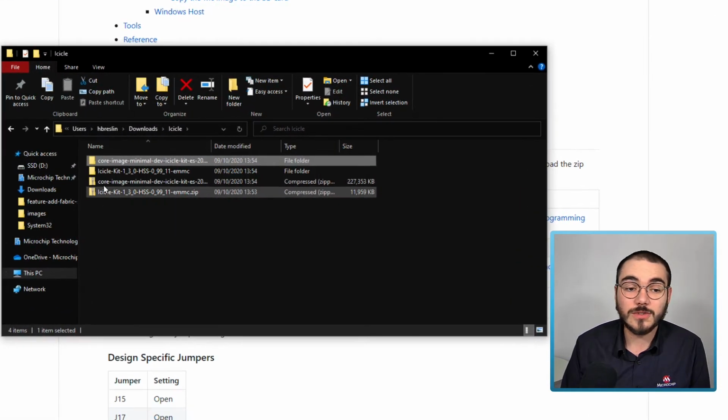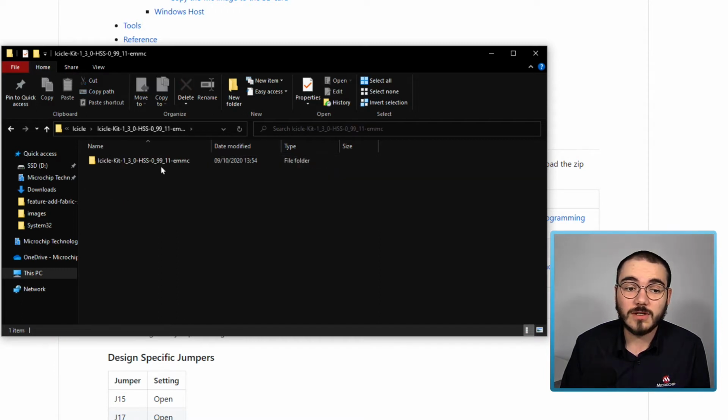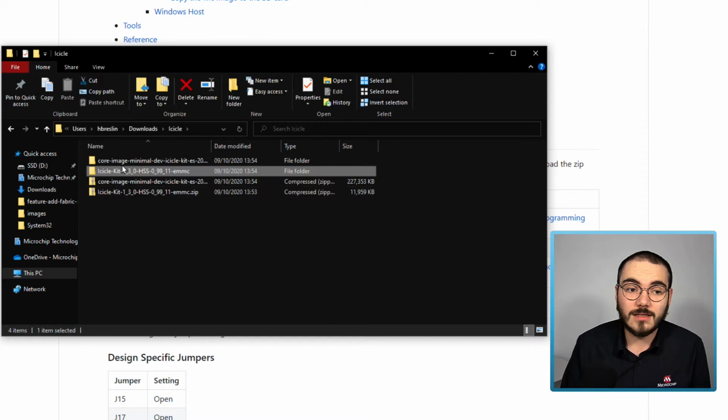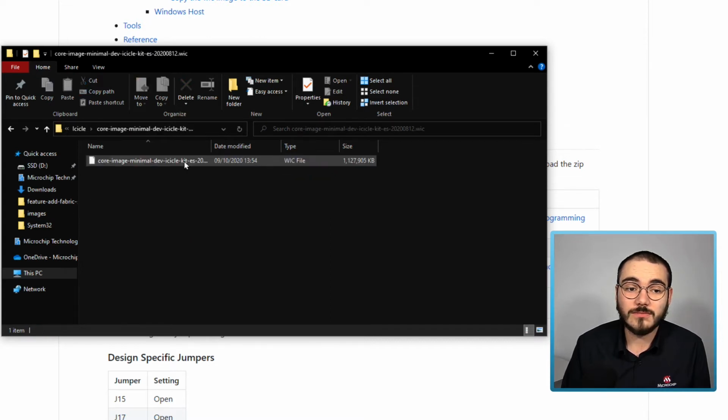Once you download them, you get two zipped folders, and if you extract their contents, in the Icicle Kit HSS eMMC folder, I have an Icicle Kit HSS eMMC.job file, which I can use with FlashPro Express. And then in the Core Image Minimal Dev Icicle Kit ES folder, I have a WIC file that I can program into the eMMC.